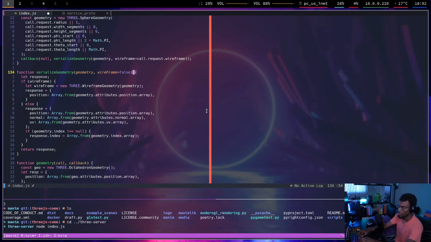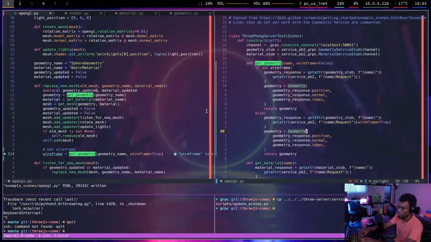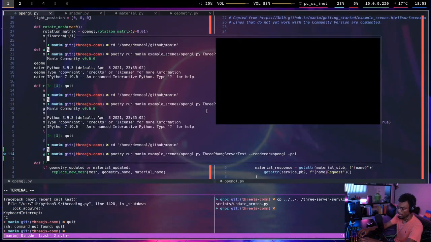Okay. And I'll make it one word, I guess. And I'm overriding this Boolean, but I think that's fine. I think this should be geometry. Okay, I think this will return the wireframe now. I think. Let's restart that. Rerun Manim and just see what happens.